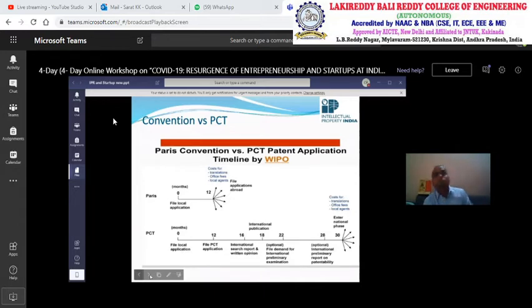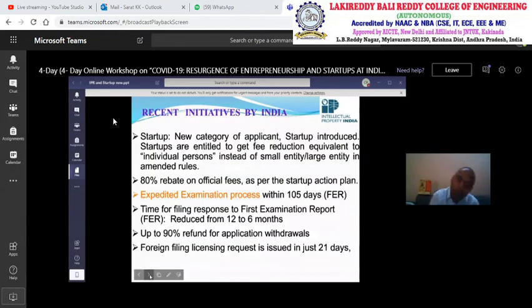Now these are some initiatives our Indian government has taken. We have already developed a startup scheme. Initially what happened, suppose somebody is working in a laboratory, they have to file an application, then after filing they need to proceed with it, then they have to go for the examination. After examination, it's a long queue process.